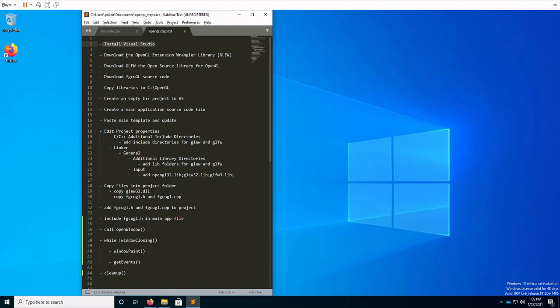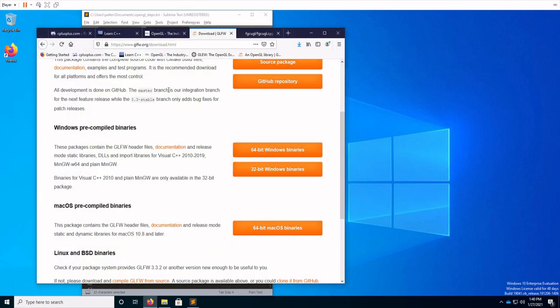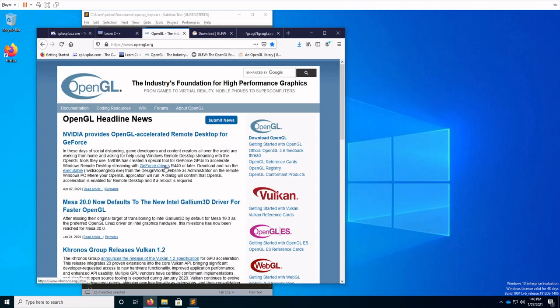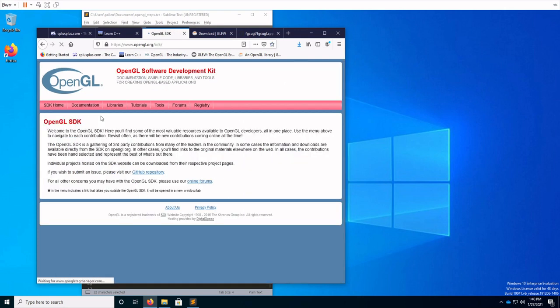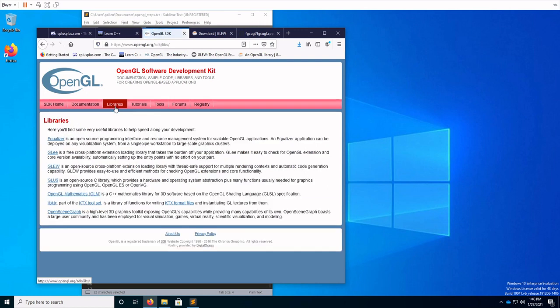So we're going to start with, we need to download some OpenGL libraries. You should have base OpenGL functionality installed. It comes down as part of Visual Studio, but we need a couple of extension libraries. So we're going to start with this OpenGL extension library, GLEW. I've got some websites up for this. This is the main OpenGL site. From one of their SDK libraries, we need GLEW.